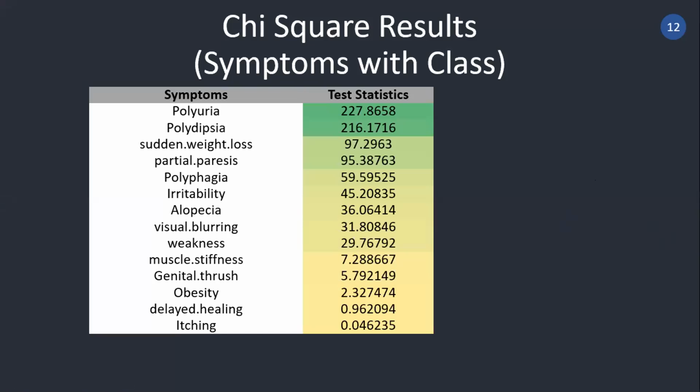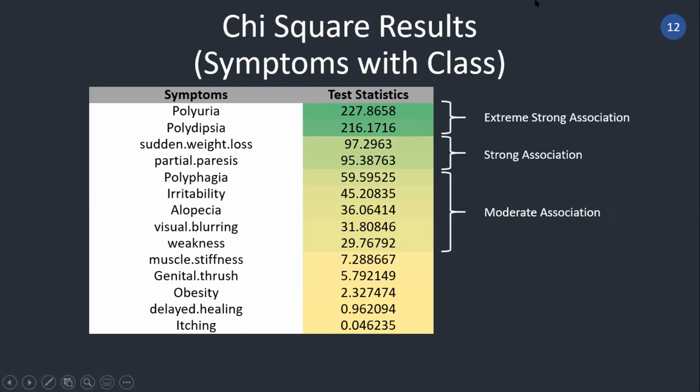So we can see that the chi-square result for the symptoms between classes can basically be divided into 5 categories: extreme strong, strong, moderate, and no association. We will focus on the extreme strong association and strong association only.